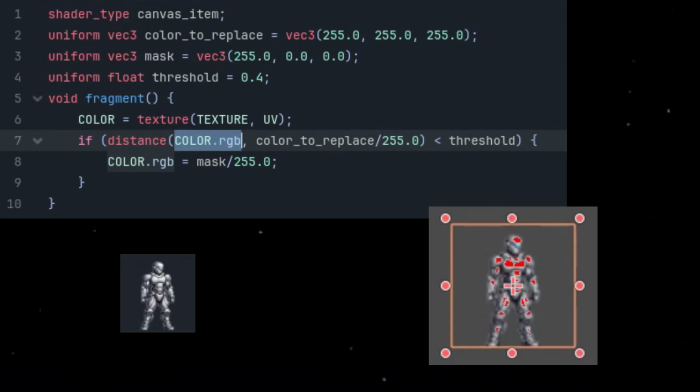Color.rgb is the current color of the fragment taken directly from the input texture. Since shaders expect colors to be between 0 and 1, we also divide this vector variable by 255, just like we did with the mask color earlier. This ensures that both colors are in the same 0 to 1 range before we compare them. This conversion process is something you'll see often when working with colors and shaders, especially when dealing with values that come from external sources like Godot's color class.